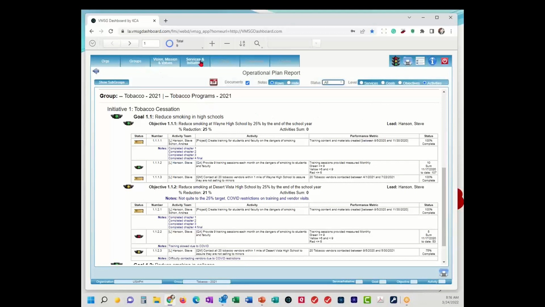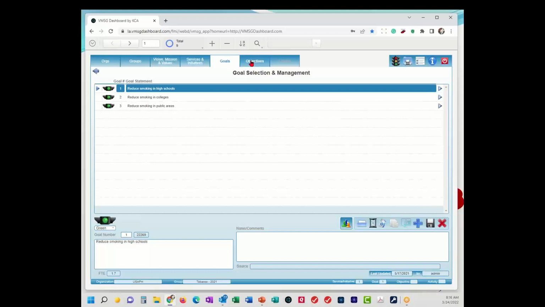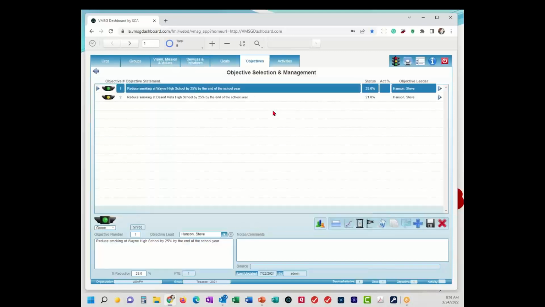Now I'm going to go back here, and so we have tobacco cessation. I'm going to go down and look at a couple of other things in here. So number one, I want to show you at the objective level. Now, typically, if you're checking status, you're checking at the objective level because, again, the objective is the target. What are we trying to accomplish? In this case, reduce smoking at Wayne High School by 25% by the end of the school year. So a very finite target.